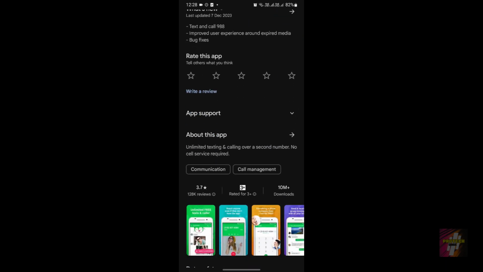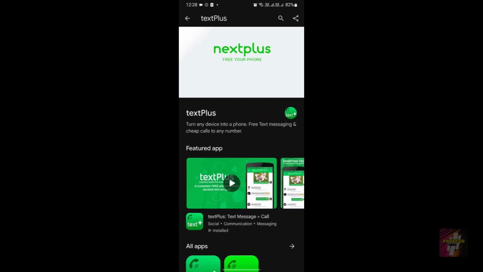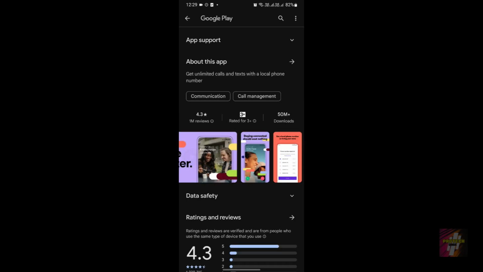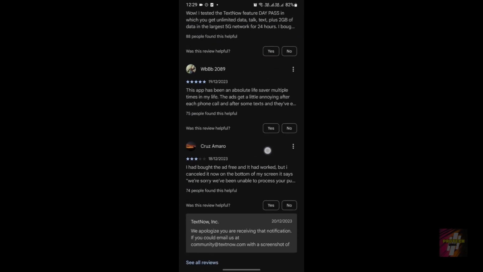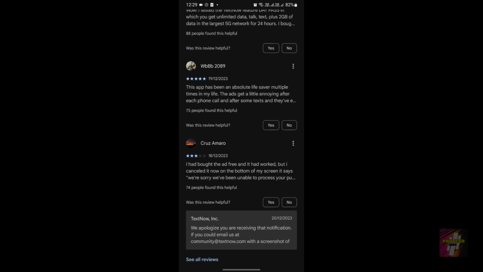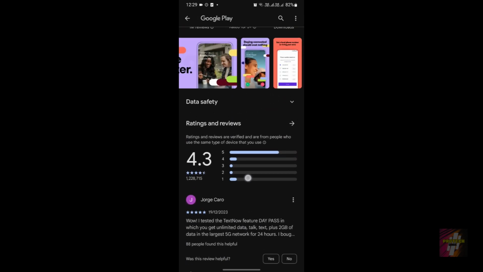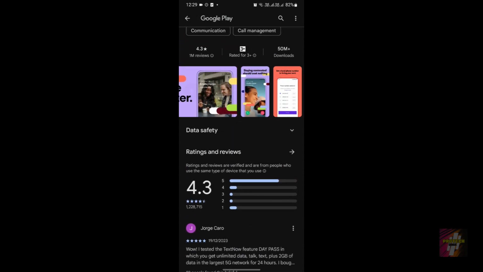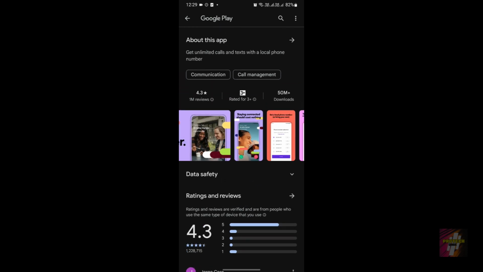Actually, 3.7 you may think is a bit less, a bit bad rating, but no, 3.7 stars is even a good rating. But just the Textnow application has an excellent rating. That's the only difference. And in terms of support, as you can see, Textnow has a bit higher support. If you're going to pay for these applications and use them, Textnow actually does a pretty good job in their customer management compared to the Nextplus application.